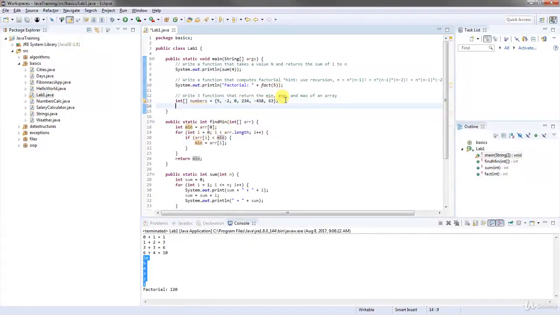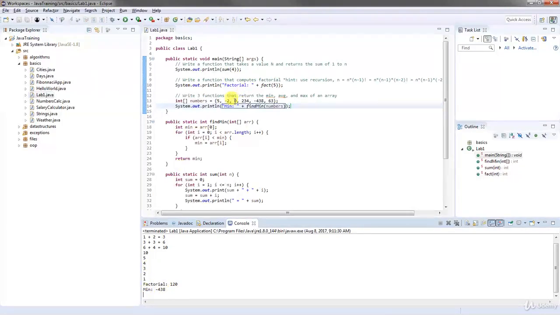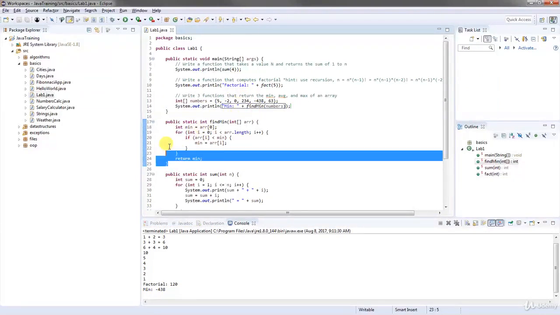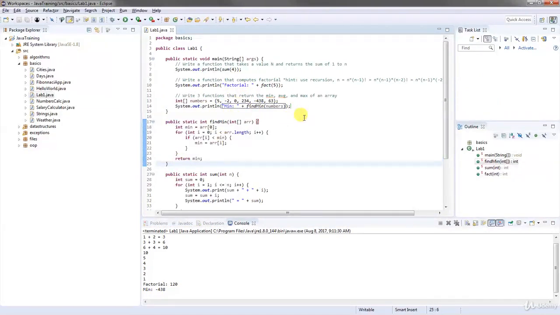So we can say print minimum is, and we're going to call find min and pass the numbers array. There we go. So this is just going to return a number, right? And let's run it. There we go. Minimum 438. That looks right to us. Okay, good.